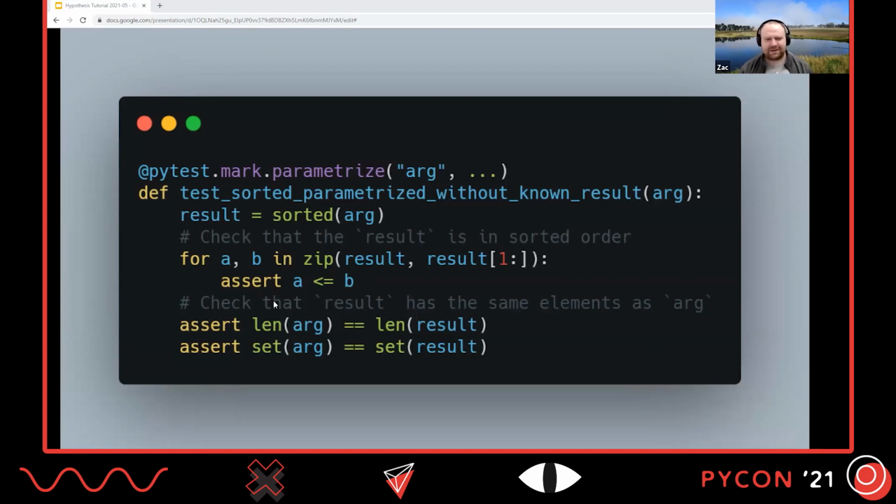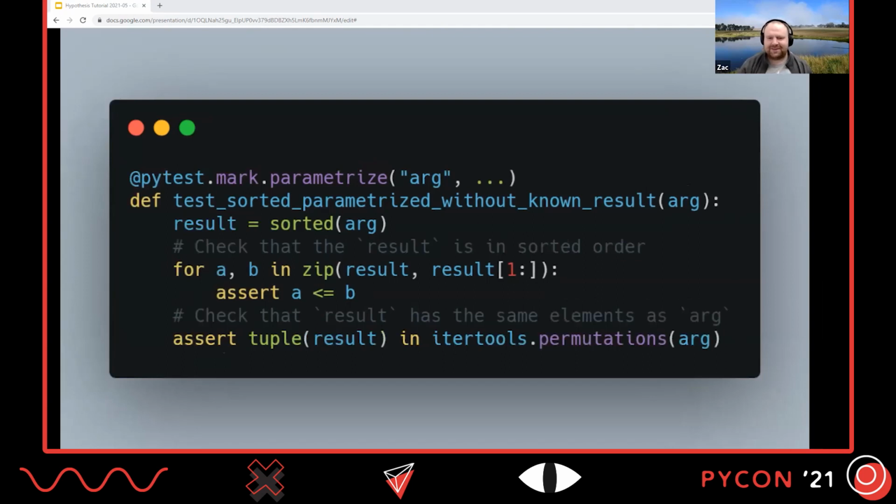So the second property of sorting is actually that our output should be a permutation of the input. That is, it should have the same elements, just in a potentially different order. And as it turns out, the Python standard library can give us the permutations of a list. The only problem with this test is that there are very, very many permutations of long lists. So if you want your test to finish running before the heat death of the universe, you might want to use the collections.Counter class instead.